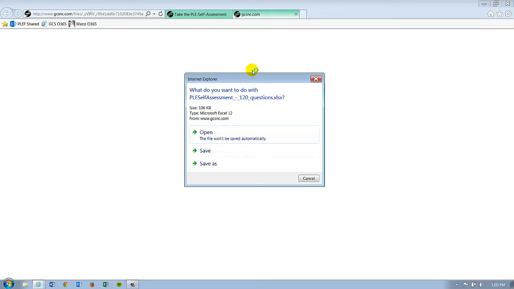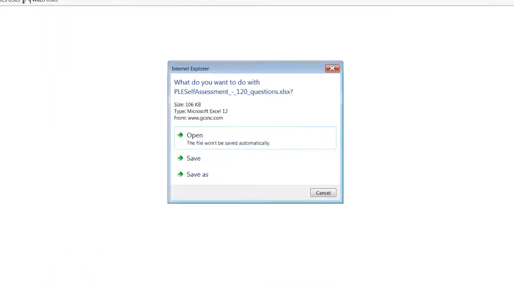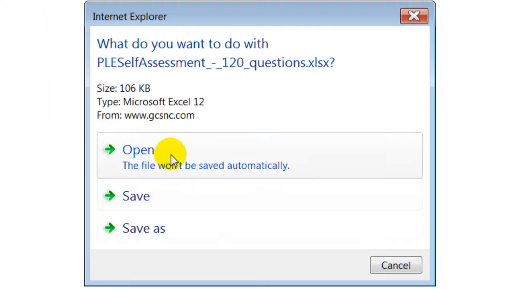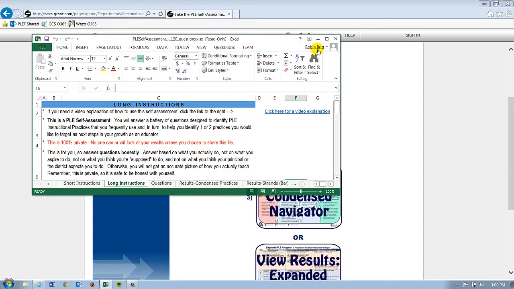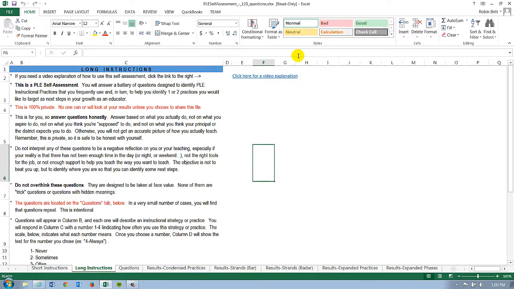Depending on what browser you're using, you may get a box like you see here on my screen. You may get a message up top asking you whether you want to download or open the file. You may get some kind of download indicator at the bottom of your screen. Whatever the case may be, you ultimately want to get this file open. Once you have it open, you may get a yellow bar up at the top that asks you if you want to enable editing. You do want to enable editing if you get that yellow bar. Otherwise, you won't be able to input your answers.